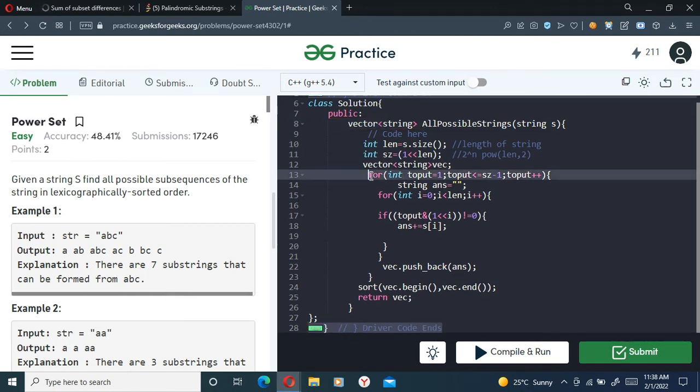And what do I get here? That is for int top equals 1. The naming convention that I followed is pretty bad here. So just remember, this is from 1 to sz minus 1. And what is this sz? It is nothing but 2 to the power n that we had calculated, and we are taking a temporary answer here. After that we say 0 to length we will go.